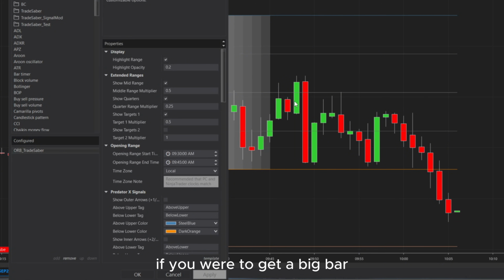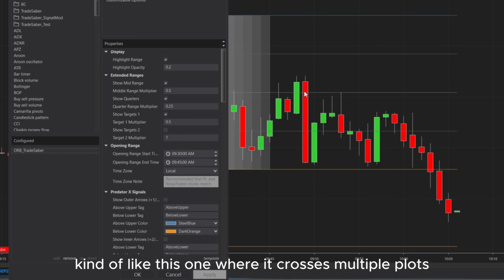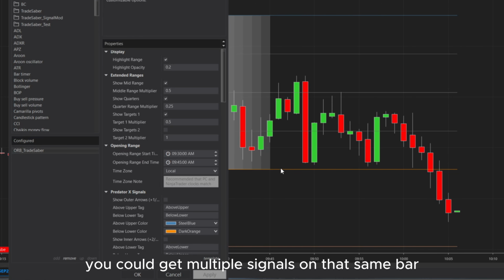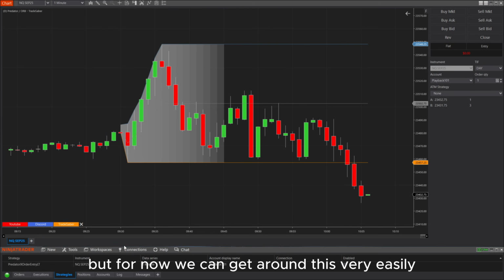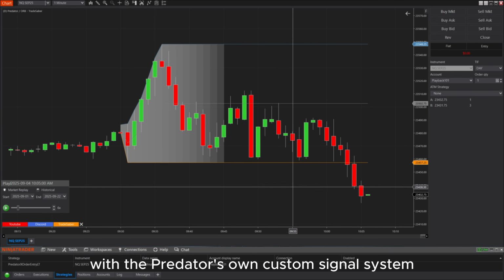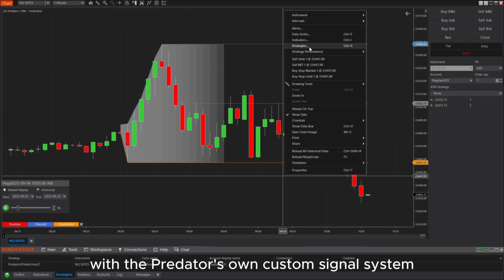If you were to get a big bar, kind of like this one, where it crosses multiple plots, you could get multiple signals on that same bar, which will give you the wrong value and make it not trade. So I will likely make an updated version of this indicator later on. But for now, we can get around this very easily with the Predator's own custom signal system.